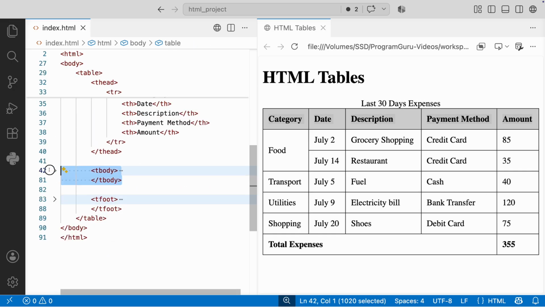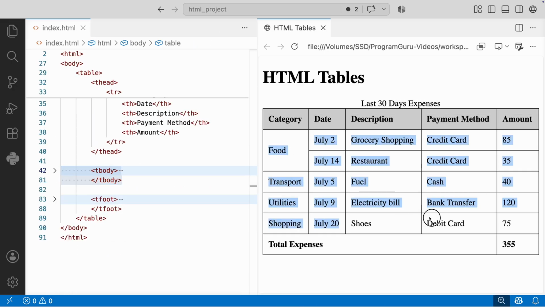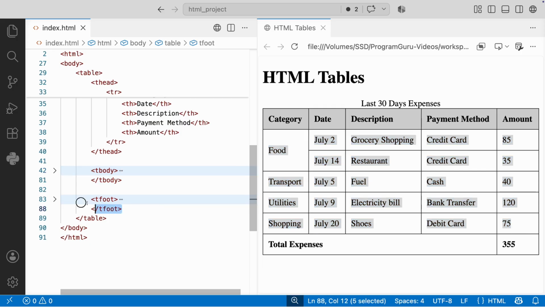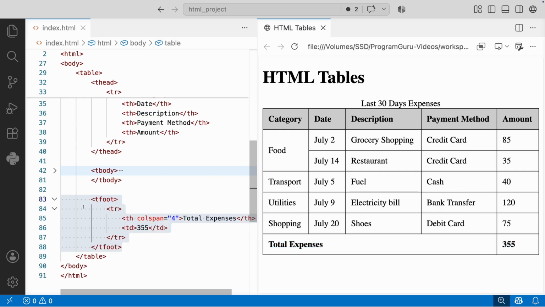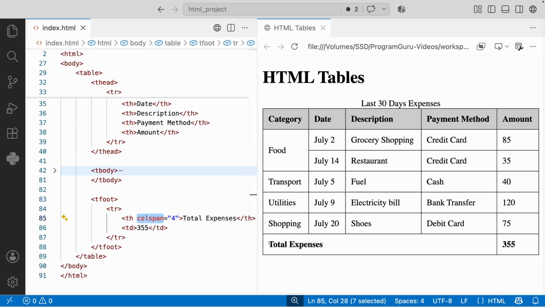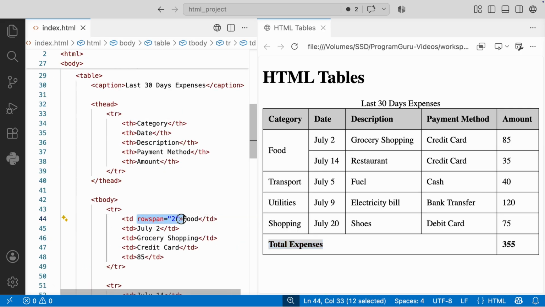The tbody element groups the main table data. The tfoot element groups footer or summary rows. The colspan attribute allows one cell to span multiple columns. The rowspan attribute allows one cell to span multiple rows. HTML defines the structure and meaning of the table. CSS can be used to control borders, spacing, alignment, colors, and other visual styles. That is how you create tables in HTML. That would be all for HTML tables in this course.